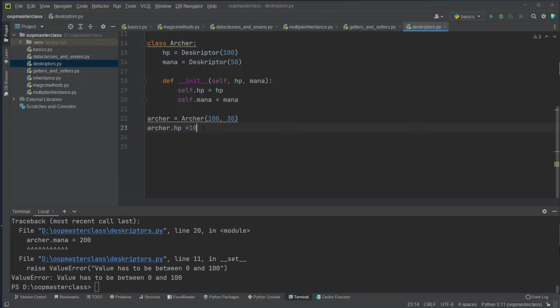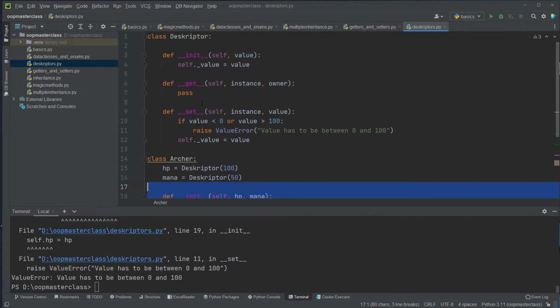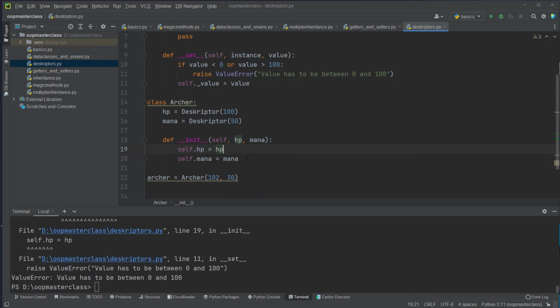And here we set it to 101. Again, we will get an error. What's very nice is that even if we do that, we also get an error. So this descriptor protocol is able to check values inside the constructor. We don't have to implement any kind of logic here. This is done by the descriptor.